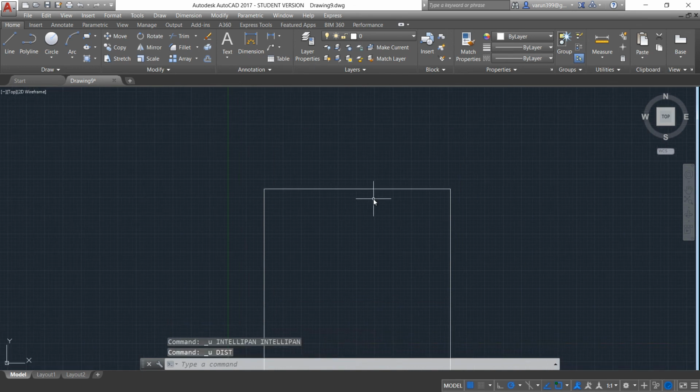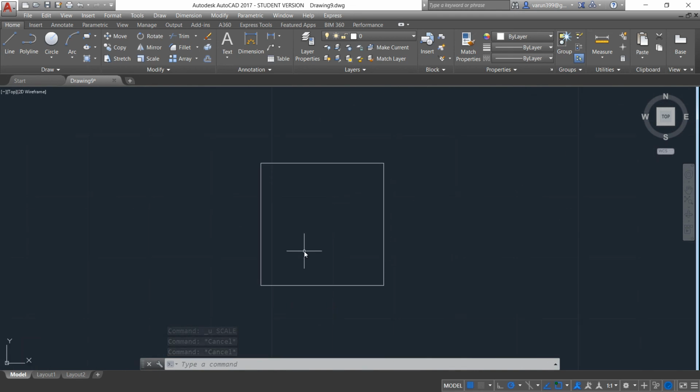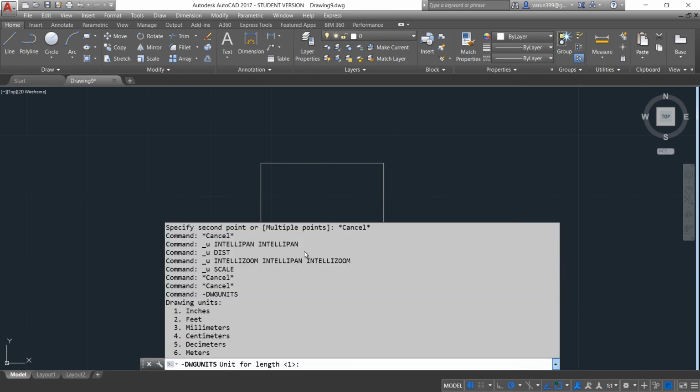So let's come back to the previous model, this object. Now, the next method to convert imperial drawings to metric drawing is that you can use the system parameter, that is -DWG units, and press enter. So it will bring up the default units in the drawing. So now you can see the drawing unit is set to inches. That is, the unit for length is 1. The default value is 1.